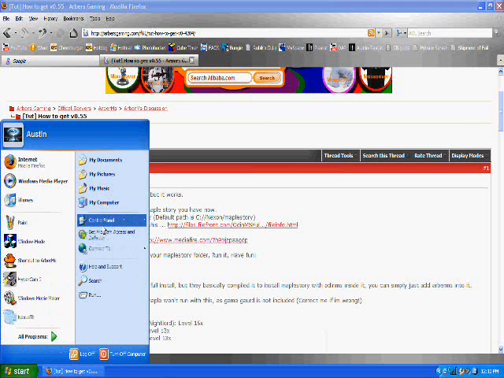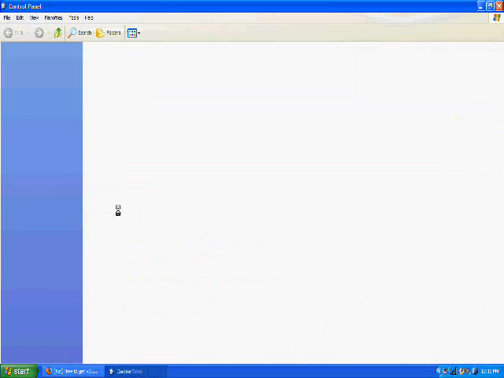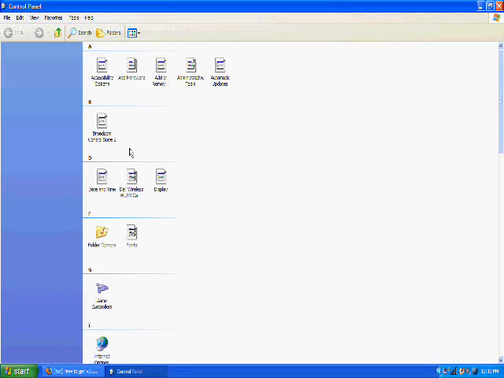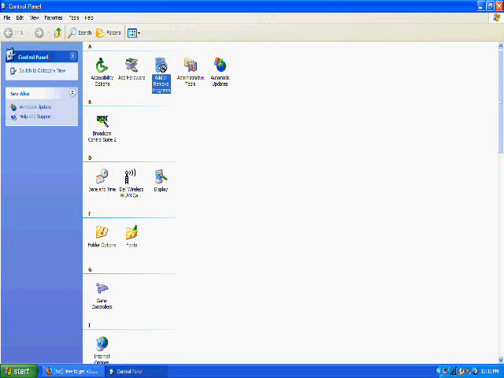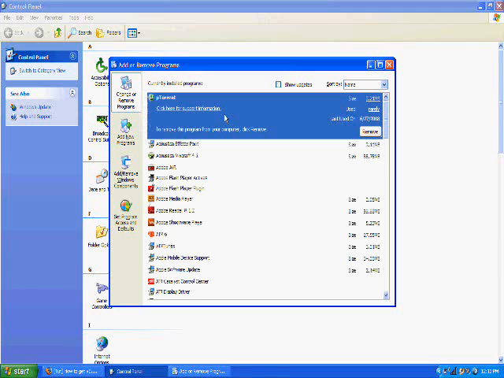Go to Control Panel, and then once it loads, you want to go to Add or Remove Programs. Double click that. And then you have to wait for it to be populated by all your stuff. That might take a minute or a few seconds, depending on how fast or how many programs you have.